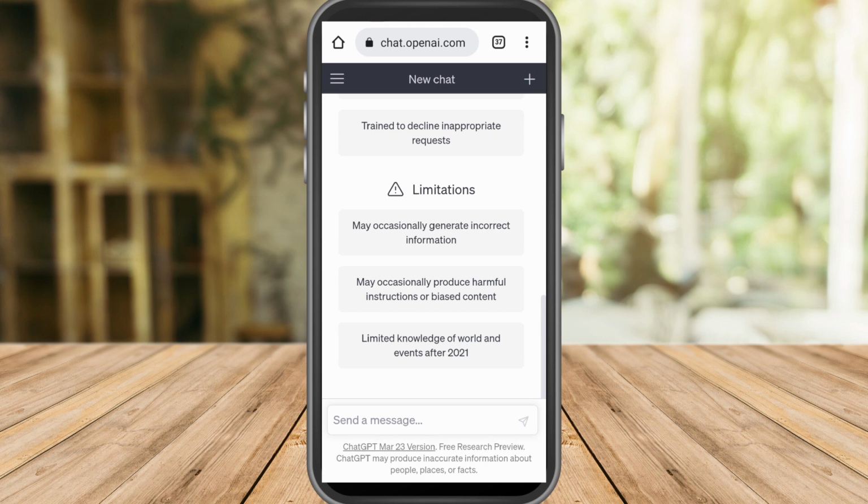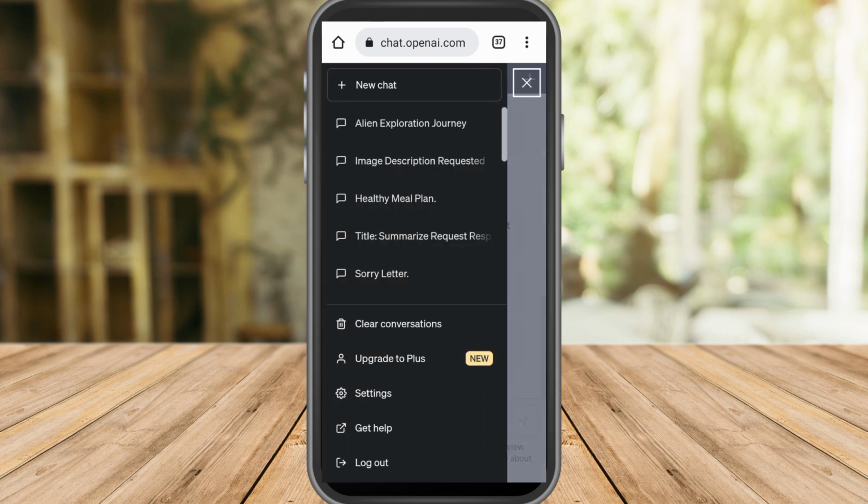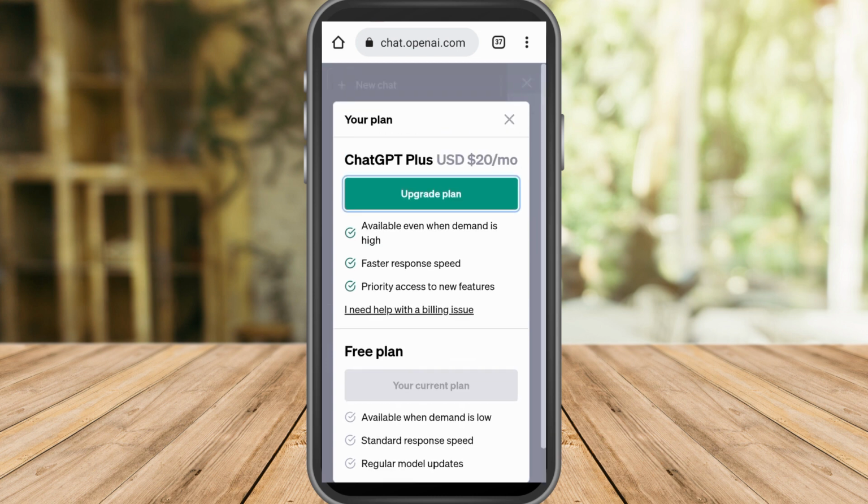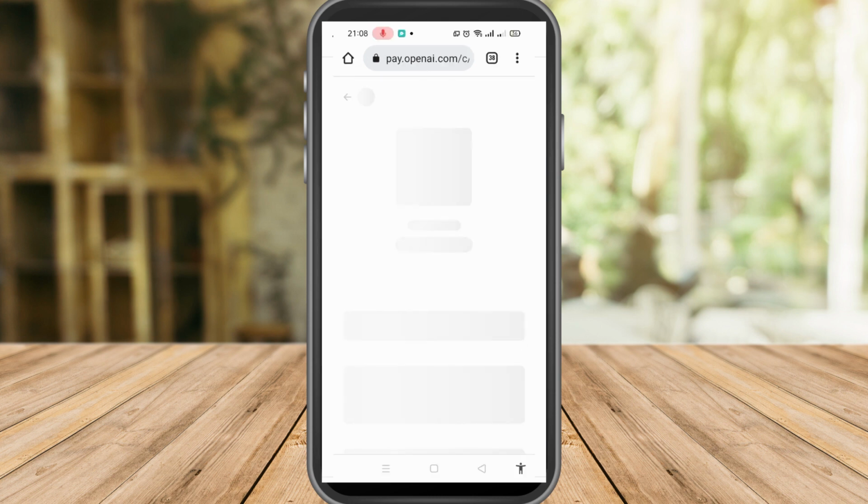And here you are. Now, if you tap these three vertical lines here, you can probably see this upgrade plus. When you click this one and you want to upgrade your ChatGPT, you need to click this green upgrade plan. And then once you click this, it will take you directly to the payment option.